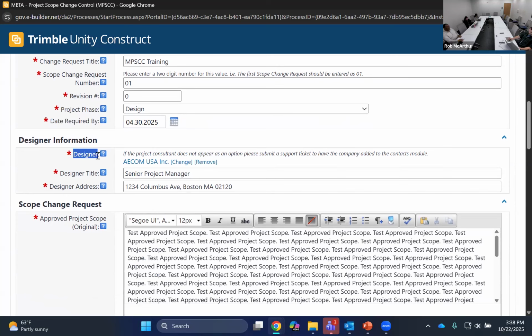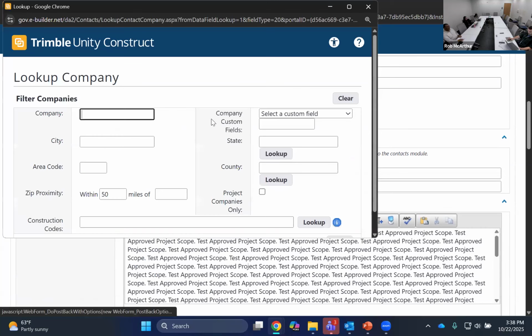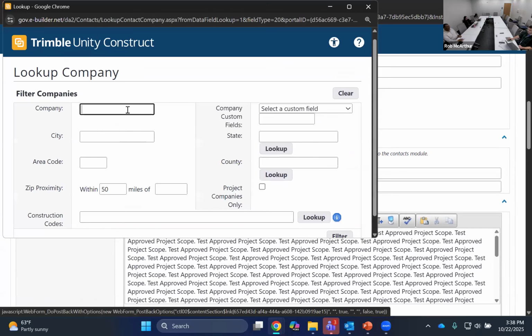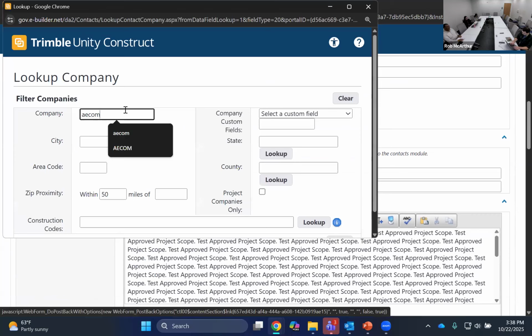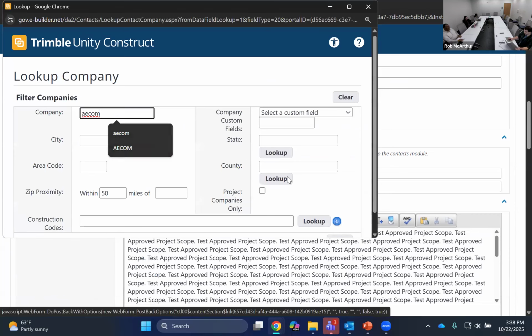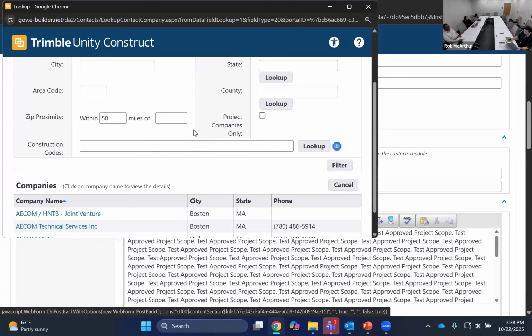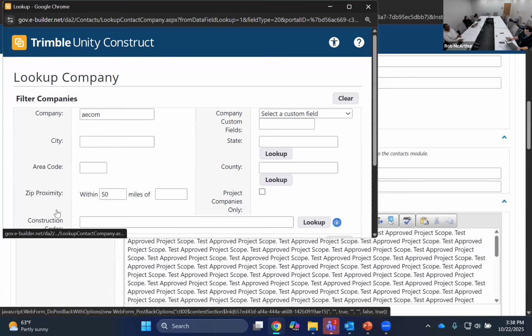Next off, we ask for the name of the designer. This is a company lookup field. So you see this little blue lookup hyperlink. It'll bring up a new tab and you can search for your company name. If you do work with the MBTA, your name exists within our system and you should be able to find it. So in my example, I'm using AECOM.